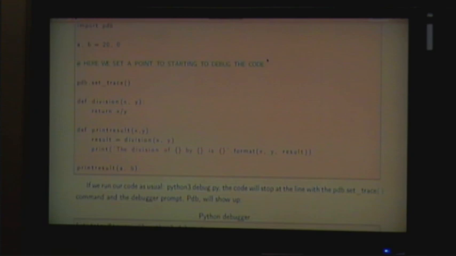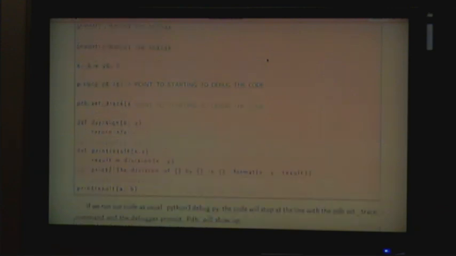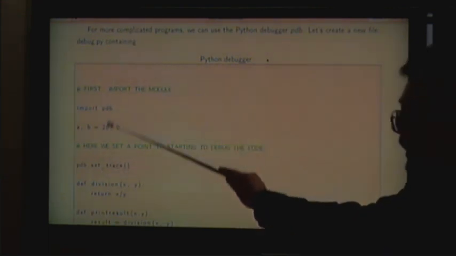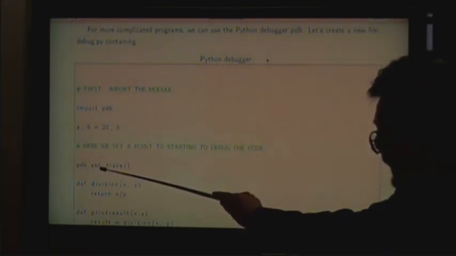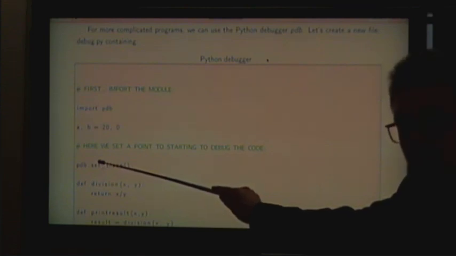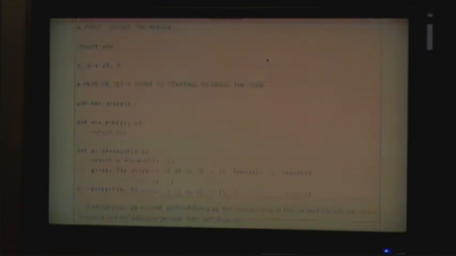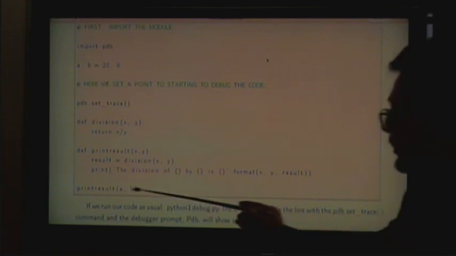The first time that you run the program, the code is going to stop in the place that you have placed the starting point. Because we have set up a starting point in the code, it is going to stop there. Now you can type some commands to see what's going on, to interact with the code and debug it. For example, what is print result? Print result is the output.